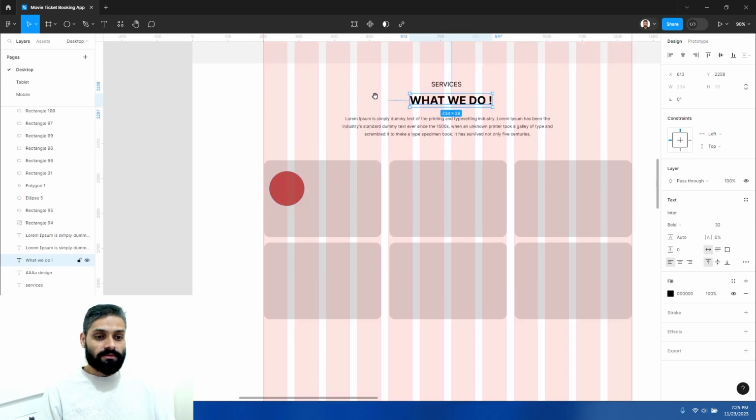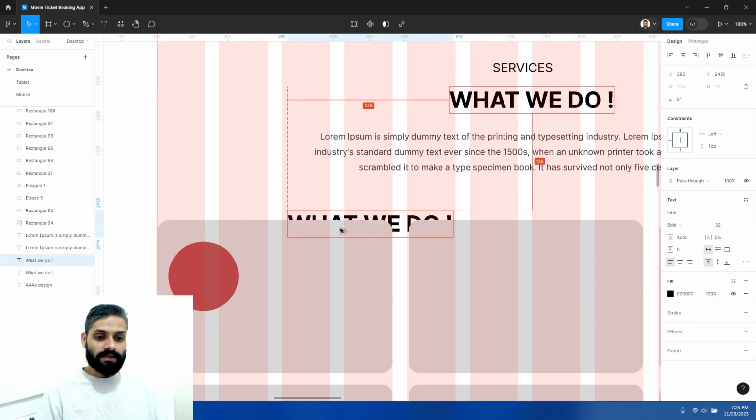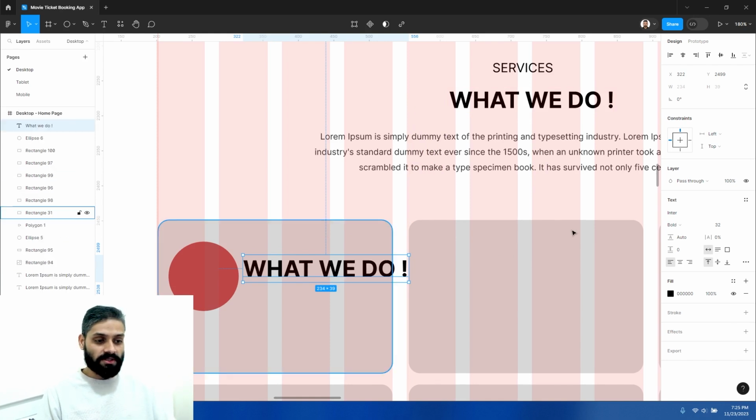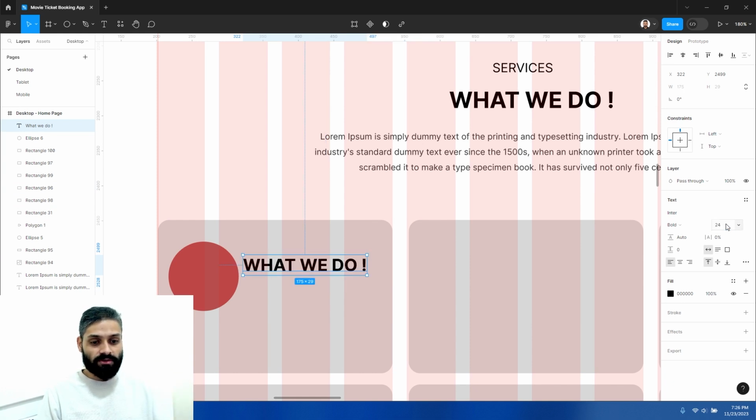Now I will copy this heading and bring it in front with Control Shift and the curly brackets, but I will decrease the heading size. Let's say 24, how does it look? I think 24 is not good. Let's decrease more, to 18. Yeah.